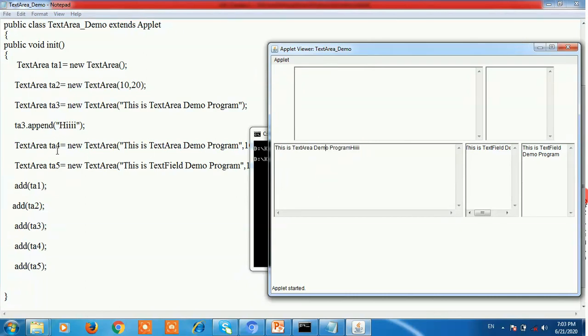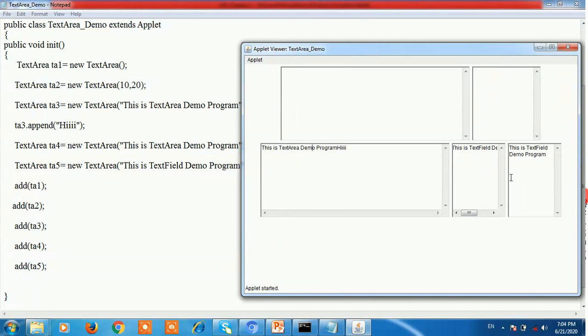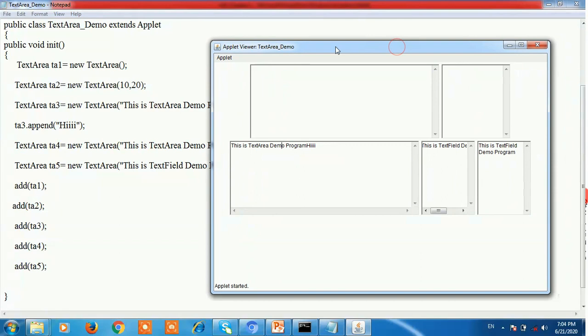Now next, text area ta4 equals "This is the text area demo program", and the maximum number of lines and maximum number of characters in each line. See here, this is text area 4, and text area 5 has 4 parameters. First is the string, second max line, third max row, and fourth scroll type. The message is displayed vertically because the type of scroll bar is vertical. This is the output of our text area demo.